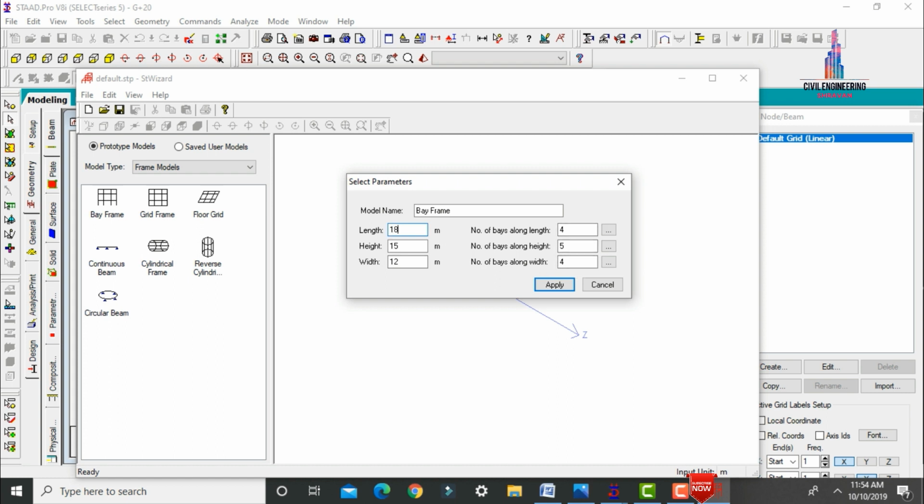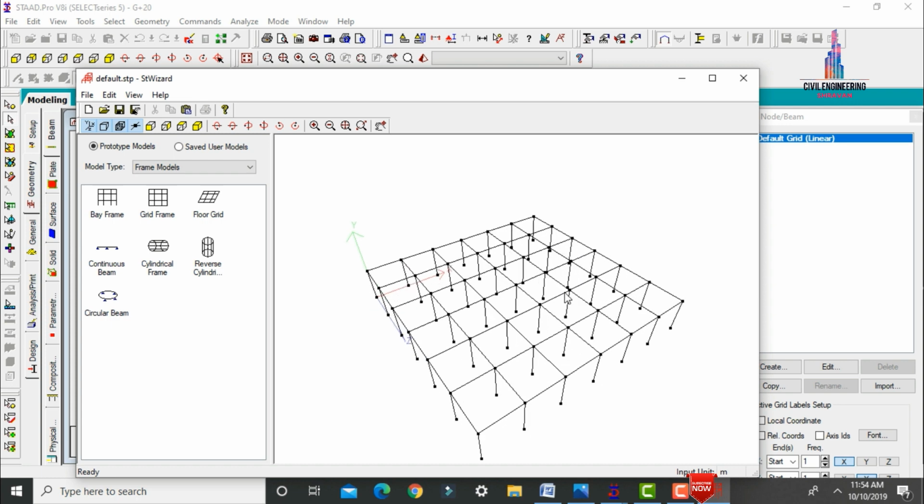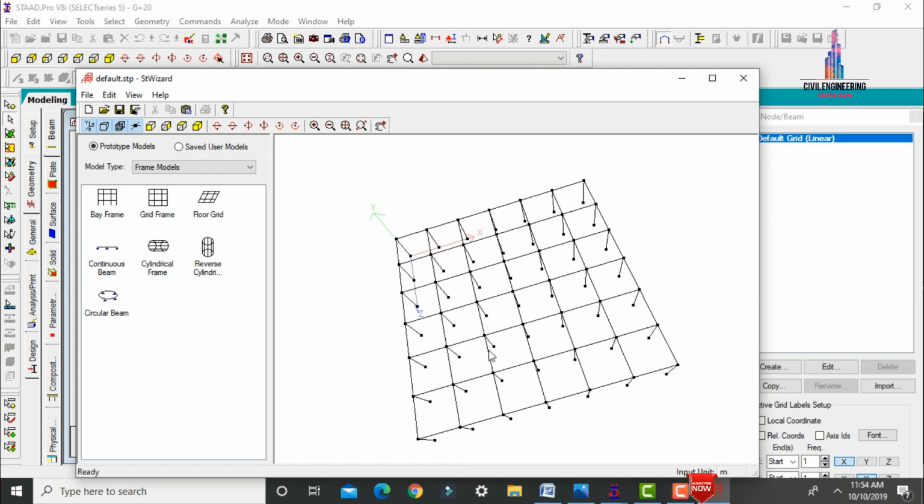I am taking the length of the building as 18 meters, the height of the building as 3 meters, and the width of the building as 18 meters. After that, we enter the number of bays along the length direction, which I am taking as 6, the number of bays along the height direction as 1, and the number of bays along the width direction as 6. Click on apply. Now we can see this is my model for the ground story.